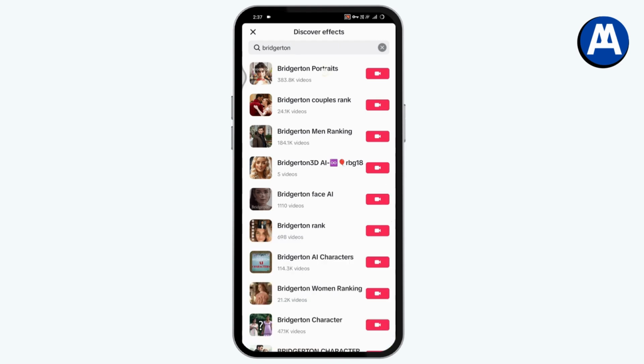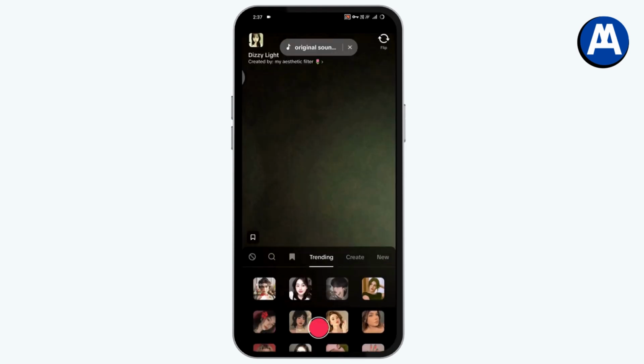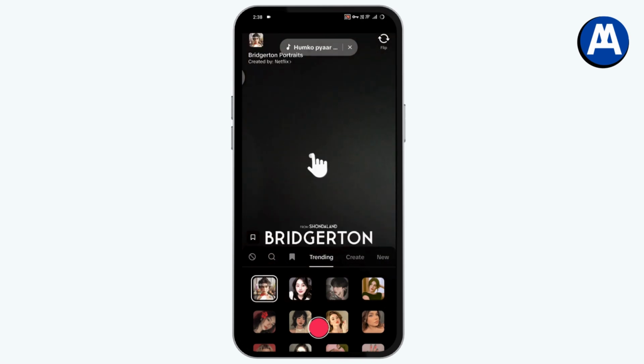So for example, if you choose the first one, tap on it, and then here you will have the Bridgerton filter. So again, tap on the Bridgerton filter, and here you will have your Bridgerton filter. So you can simply use this Bridgerton filter. So that's how you can get the Bridgerton filter.